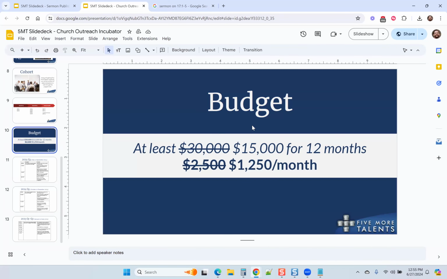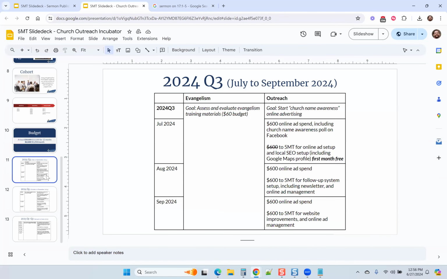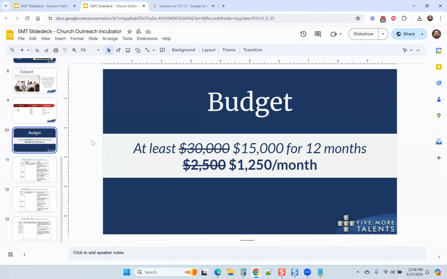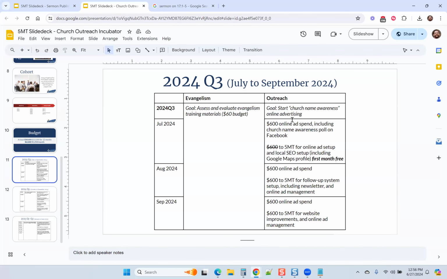So there's a lot that goes into this, hence the price point. One thing I want to emphasize is that this is not all fees that would be paid to 5 More Talents. Part of this is actually going to online ads.